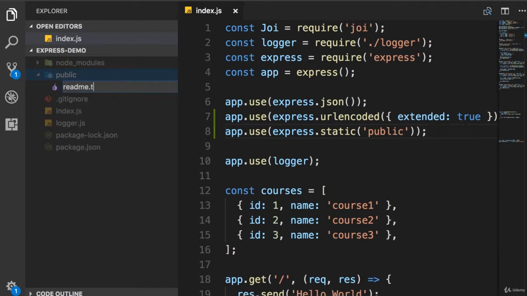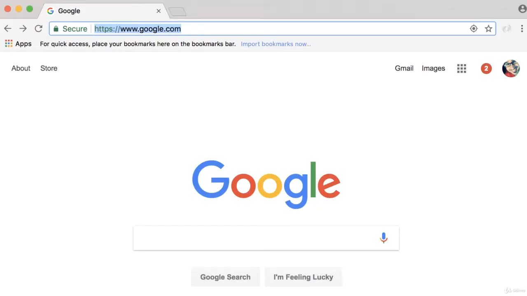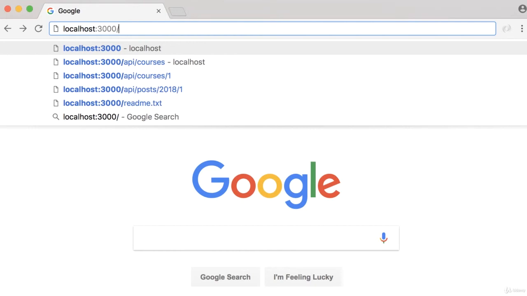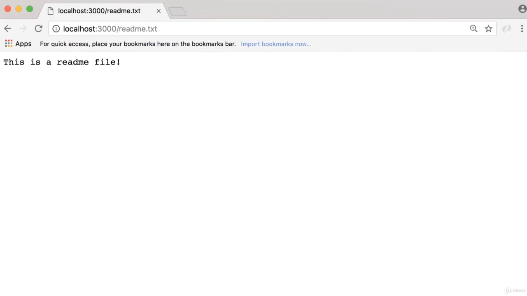For now, I'm just going to add a simple text file here, readme.txt. And this is a readme file. Okay. Now with this middleware function, you can go back to the browser and head over to localhost port 3000/readme.txt. So with this middleware, we can serve static content. And note that here we don't have public in the URL. So our static content is served from the root of the site.